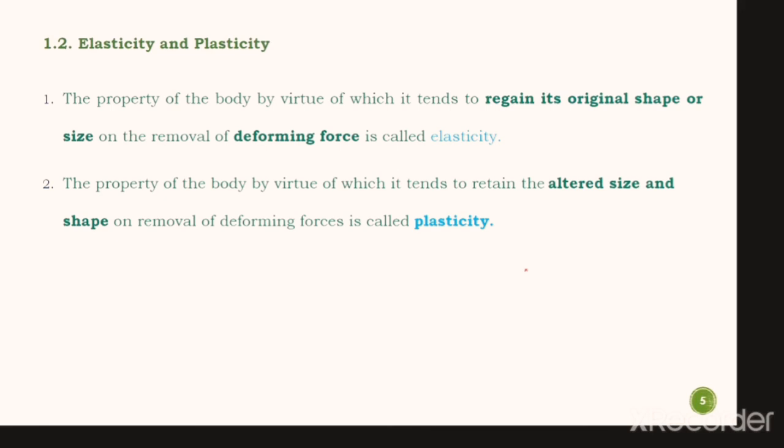For example, see a rubber band. What happens when you stretch it? It stretches. When you stop applying force and release that rubber band, it falls on the ground. If you see, you will find that it has come back to its original shape. So that is the property of elasticity. Because of elasticity, a body comes back to its original position when the forces which are responsible for the deformation are removed, just like in a rubber band.